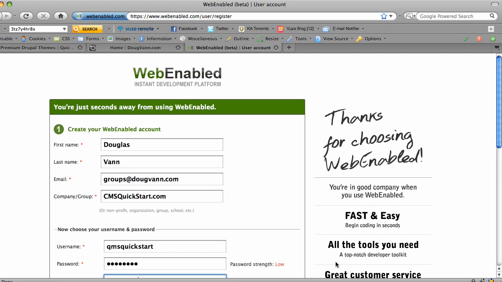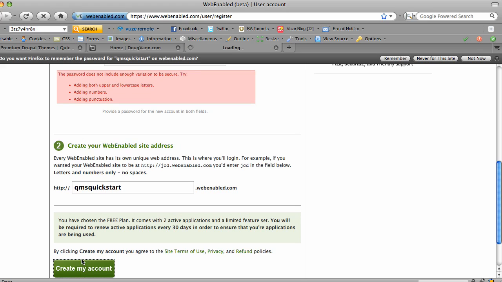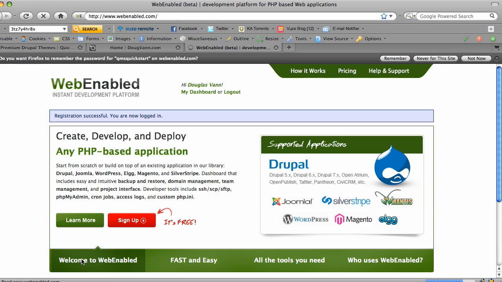And after you've filled out everything here, you can head down and it asks you for the address you want to use to manage all this. So you're going to get a subdomain, and we're going to call it CMS Quick Start. Create my account. You're going to get an email notification telling you that you've created an account. It'll have some login information for you there.